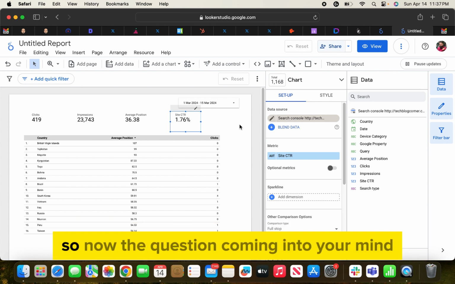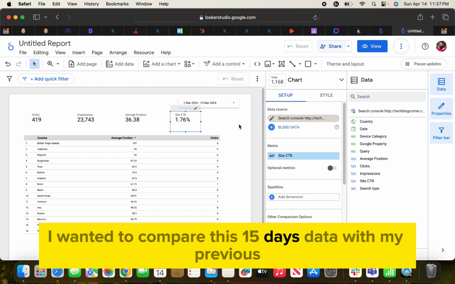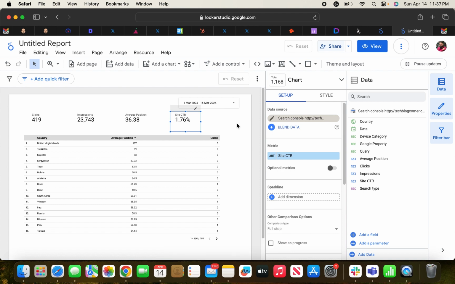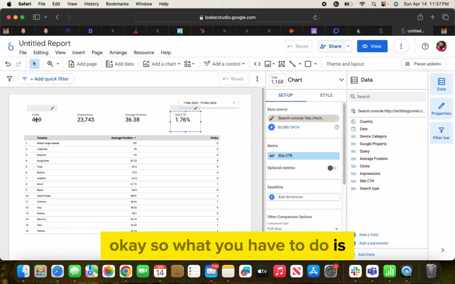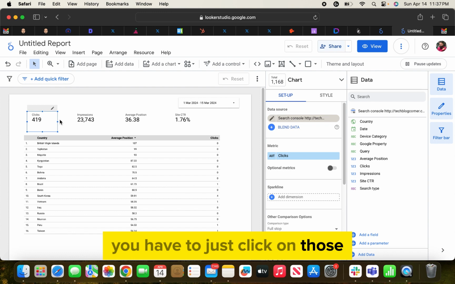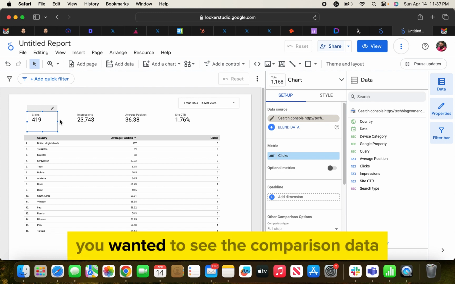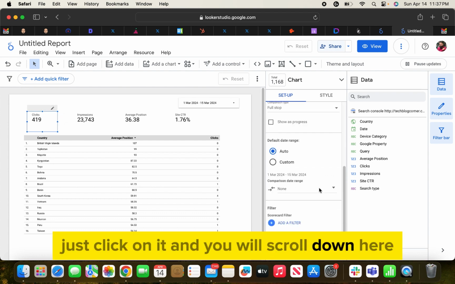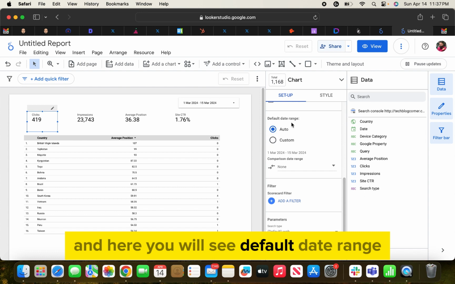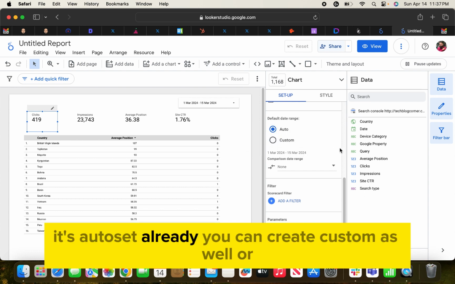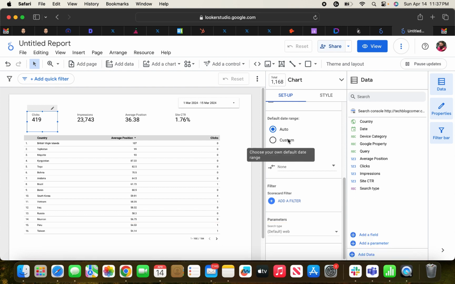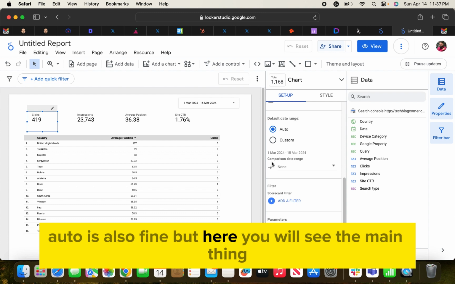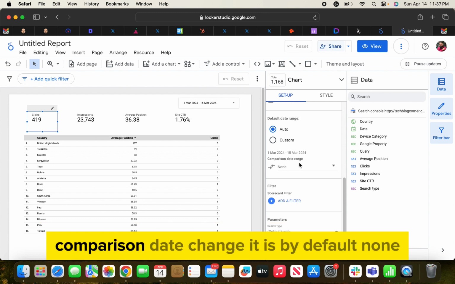as per your convenience. So now the question coming into your mind: I wanted to compare this 15 days data with my previous 15 days data. So what you have to do is just click on that particular metric you wanted to see the comparison data for. Just click on it and scroll down, and here you will see default date range. It's auto set already. You can create custom as well, or auto is also fine, but here you will see the main thing, comparison date range.